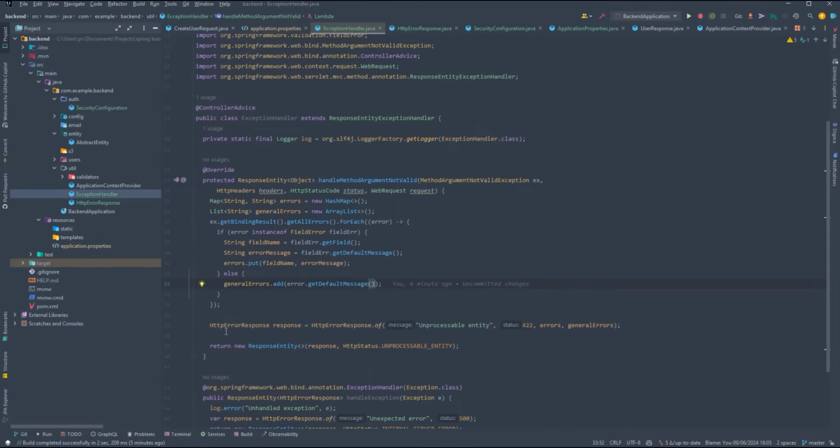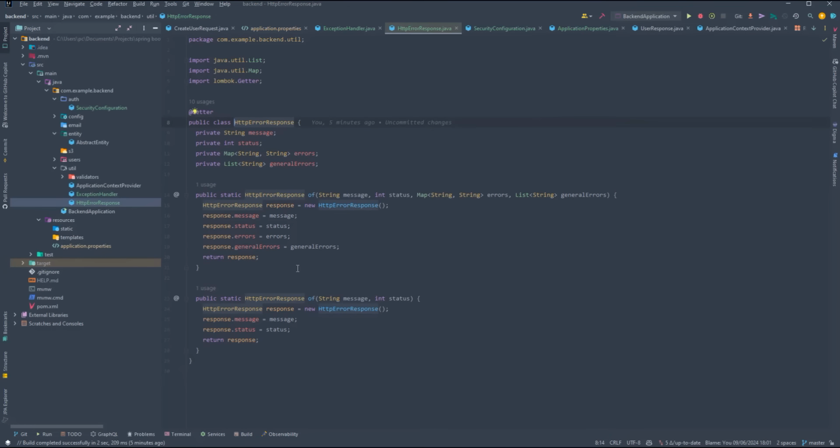Now if we take a look at this HTTP error response, we will see that it's a simple data class. It only has a few properties like message, status, errors, and general errors. You will later see what the difference between general errors and errors is, but in essence it is just the difference between field level errors and object level errors. And then we also have two static methods here that we can use to build this HTTP error response. We have a version where we pass in all the parameters, and then we have another version where we only pass in a message and a status.